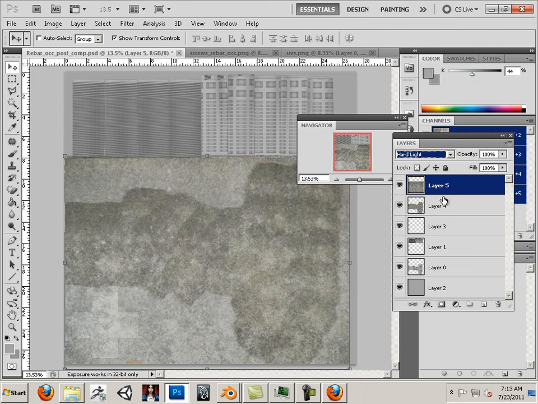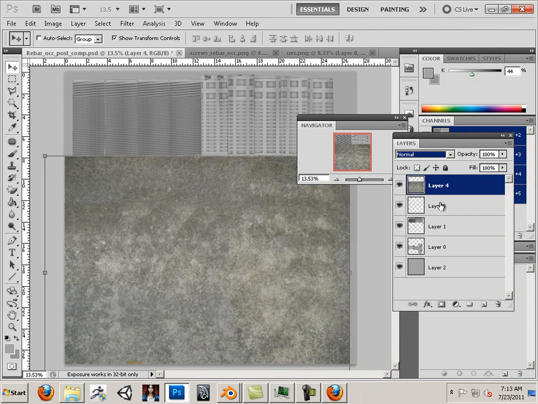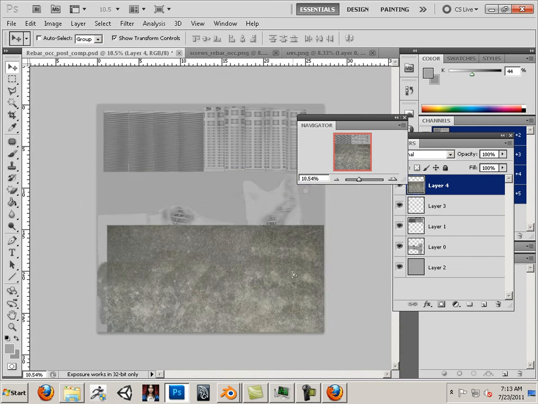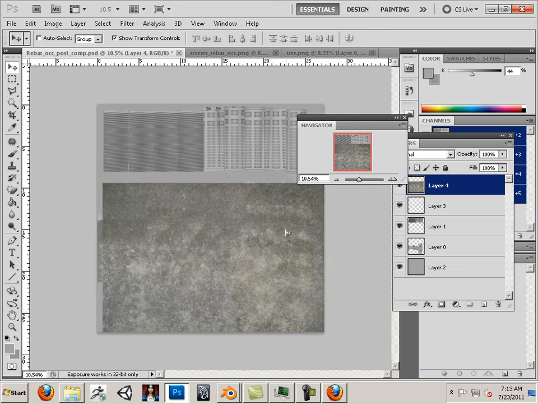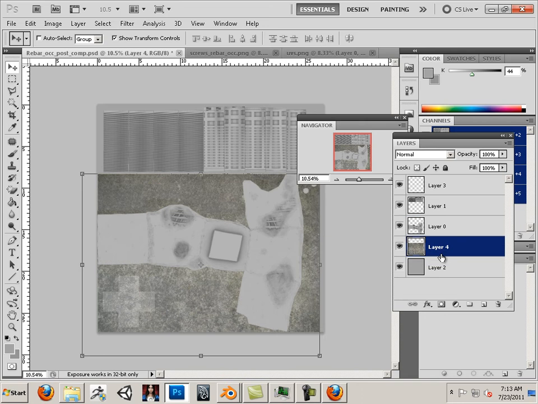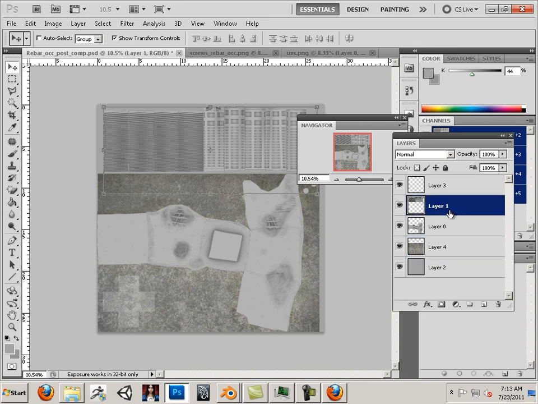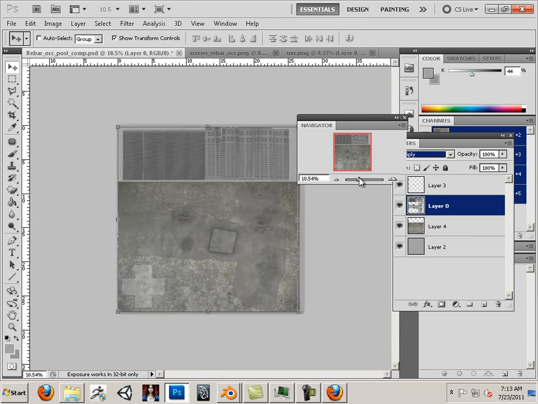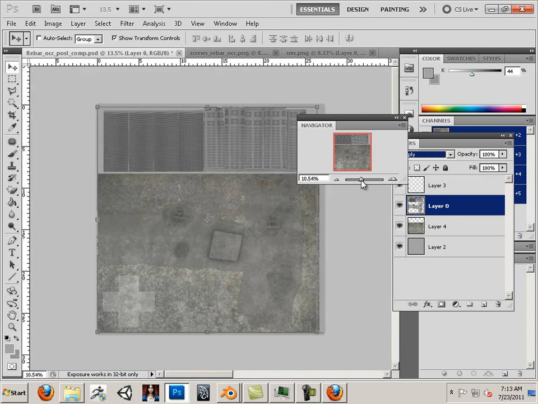Alright, now I'm just going to merge those down. Control E. And then I'm just going to trim away anything that I'm not using. So in this case, I think the better thing to do is put this down below, merge these two, turn them to multiply, and now I can see exactly what I would need to trim out.